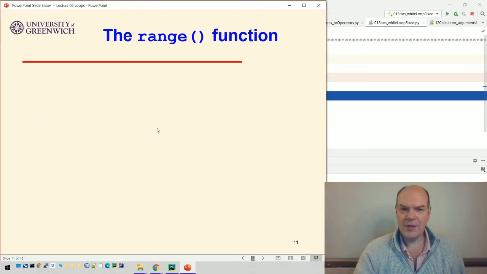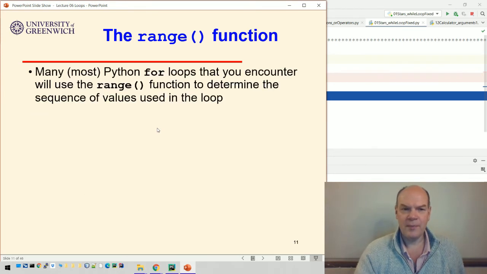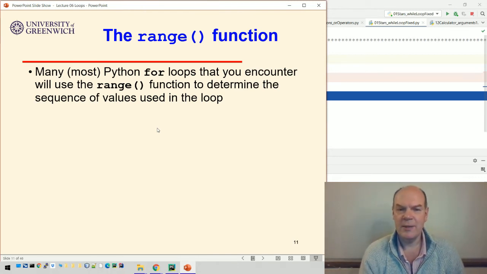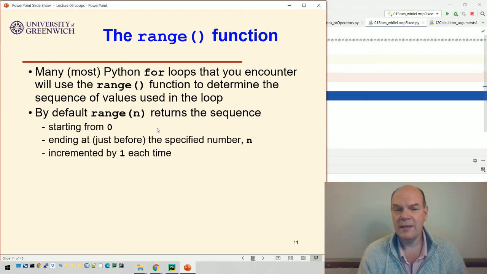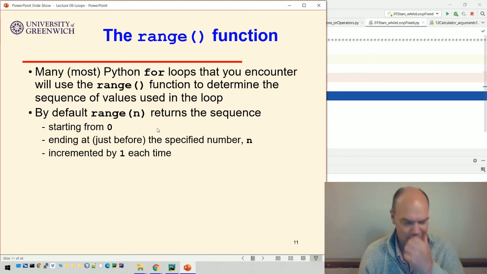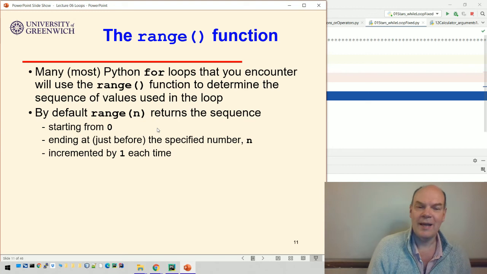Okay, let's talk about the range function then. What does that do? So many Python for loops use this range function to determine the sequence of values. And basically range just gives you a list of numbers. So if I use range n for some number n, I get the sequence of values starting at 0. It always starts at 0, goes 0, 1, 2, 3, 4, up to, but not including n. Okay, so if I ask for 4, the values I get are 0, 1, 2, and 3. A bit confusing, but you'll find out why that is when we look at the next topic, lists.